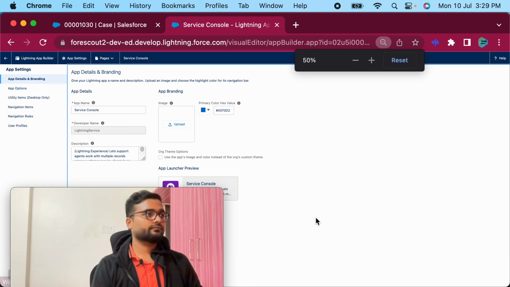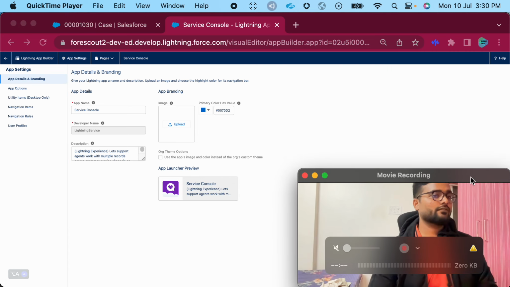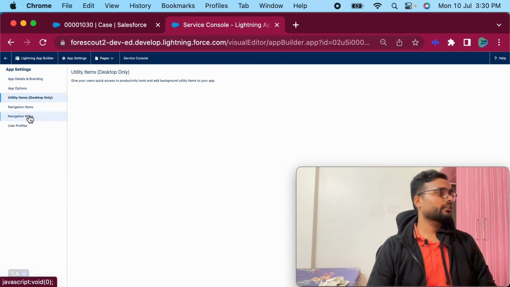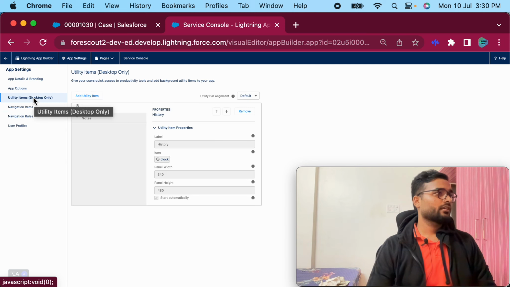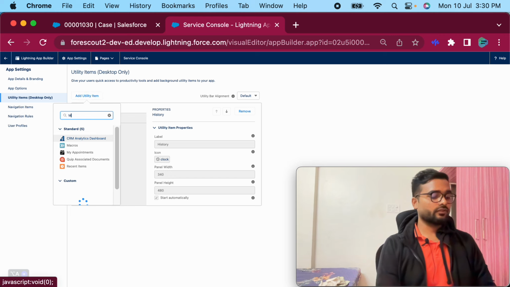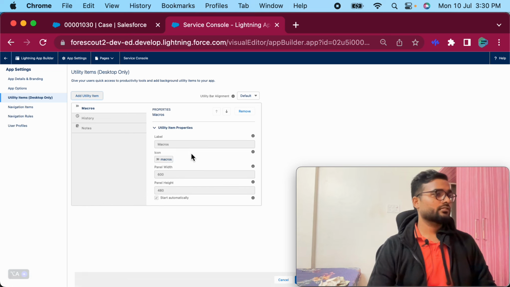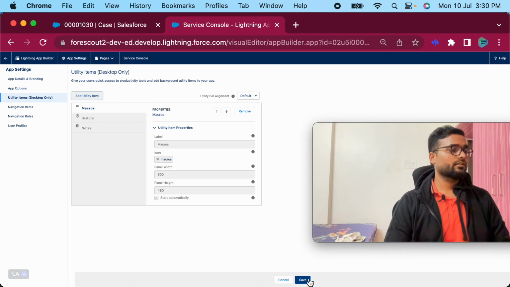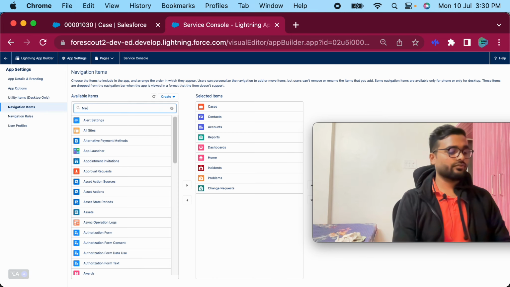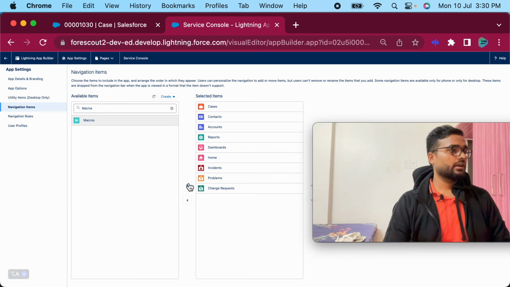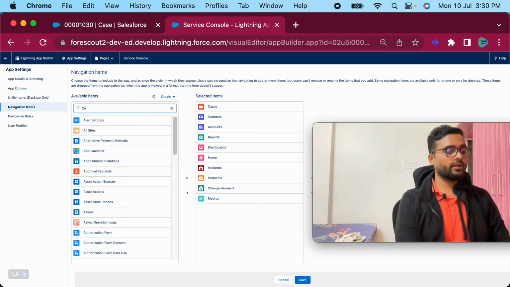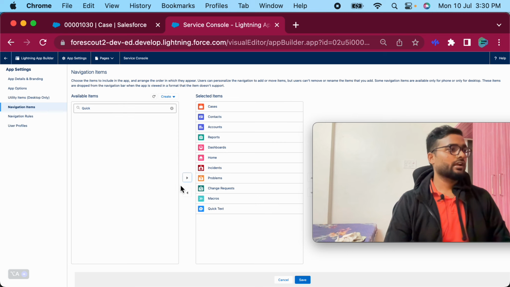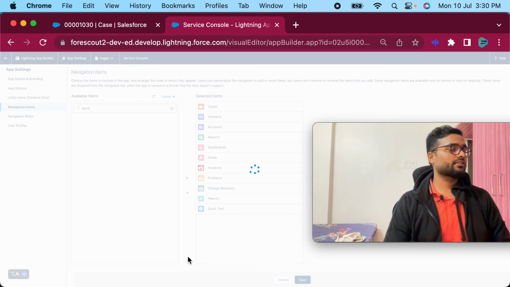Once you do that, you'll have to go to Utility Items, and then add a new utility item, and you can search for Macro here. The macro will be added. Just click on Save. Go to Navigation Items, and search for Macros here too. I'll add it to the selected list. Search for Quick Text also, and add it to the selected items list. Just click on Save.